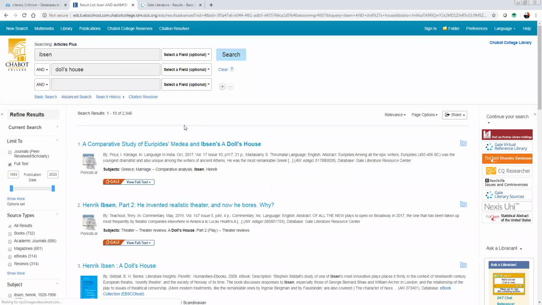And then down here, as you see, we have a whole bunch of results, 2,946. By the way, if you'd gone into Articles Plus searching everything, you would have had a lot more, probably in a lot of cases not even dealing with these items. So we have a nice focused cross search here.